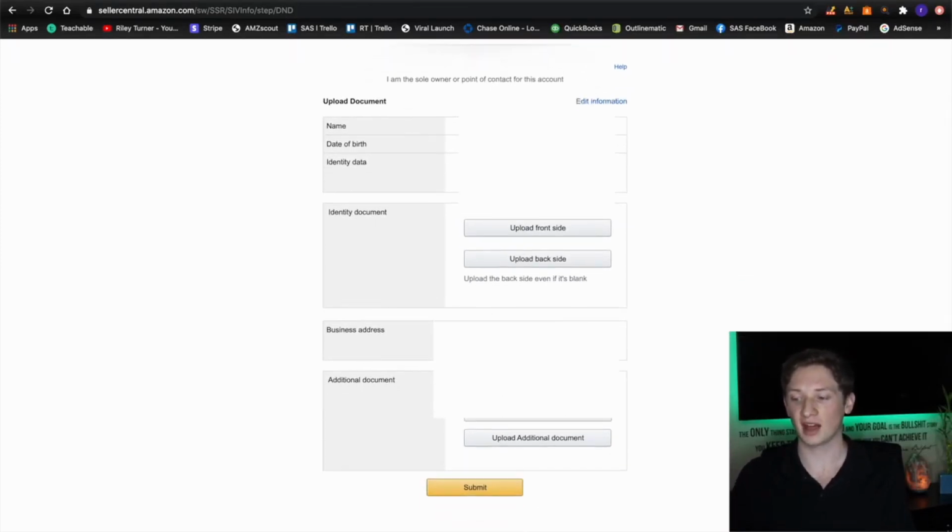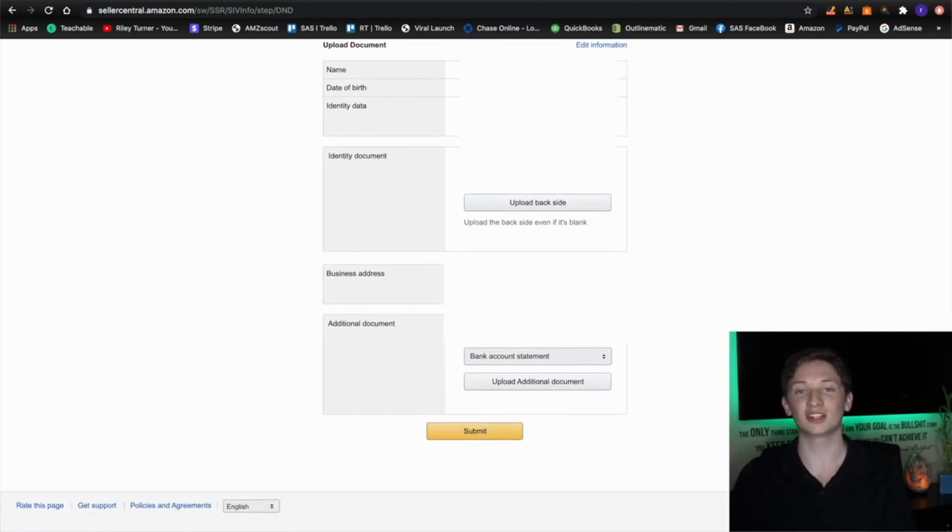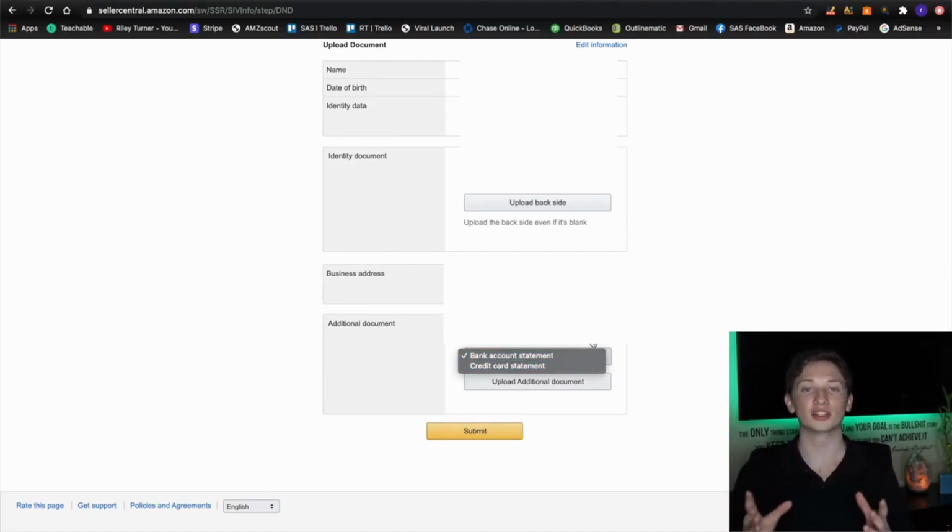Next, you have your business address, and then below that we have an additional document. This is also where a lot of people mess up. So you need to give an additional document, either a bank account statement or a credit card statement, and this needs to be in your name or in the company's name that you registered your account with.